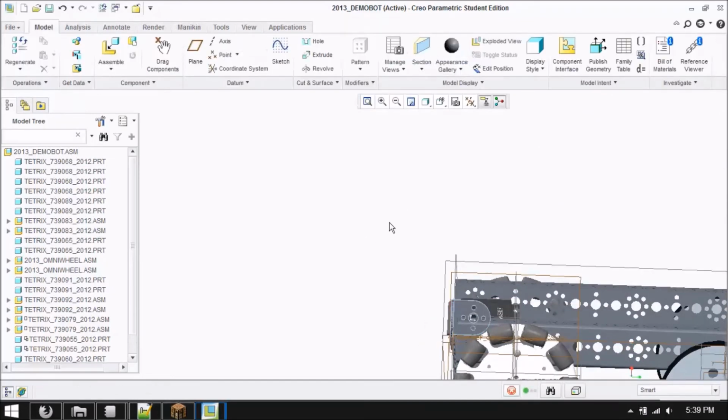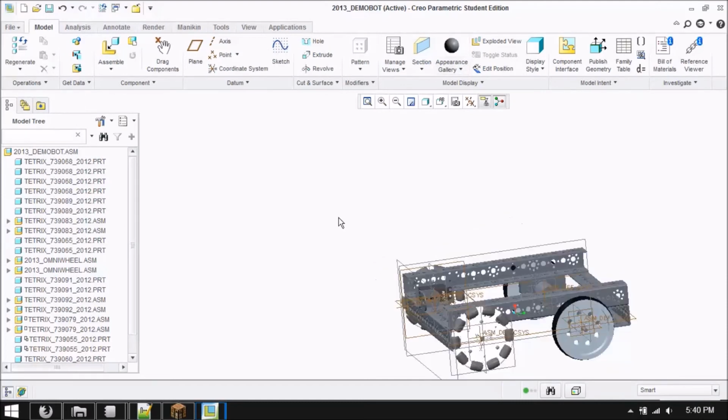Just looking at the placement of the servo motor here, it doesn't look like I put it far enough out from the robot. So to change the position of the servo, I need to change the constraints.